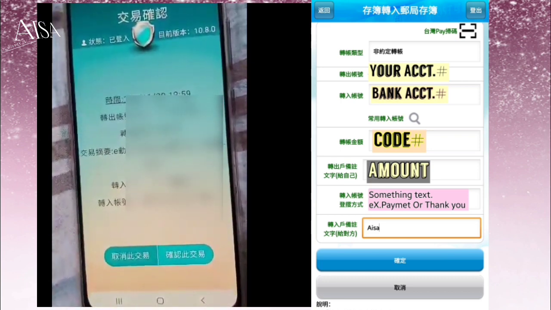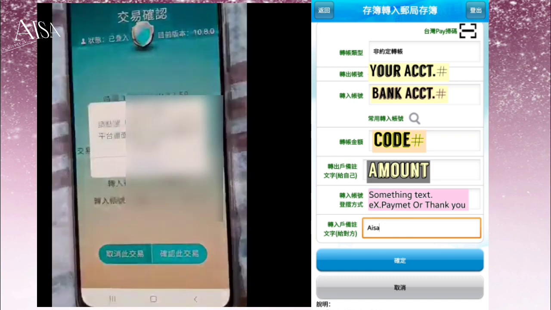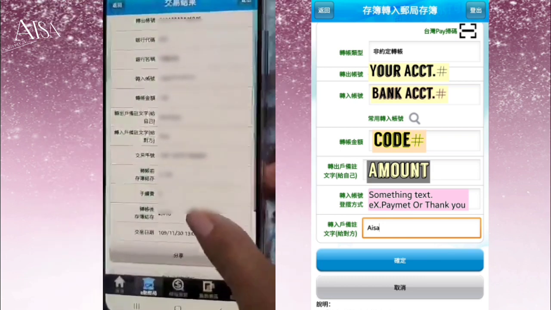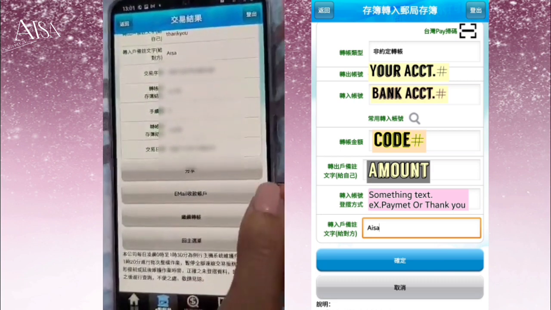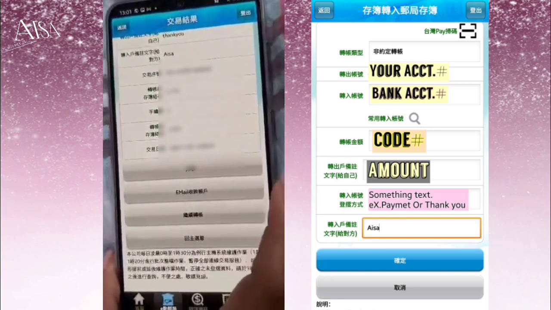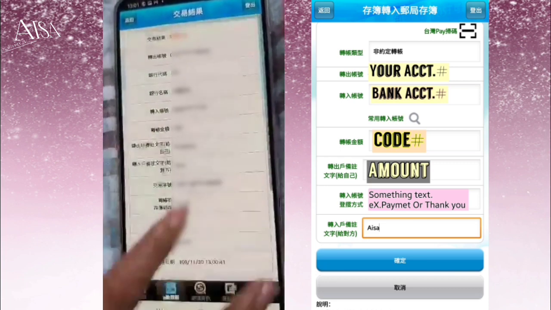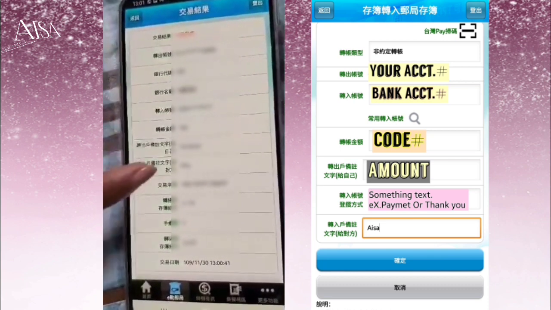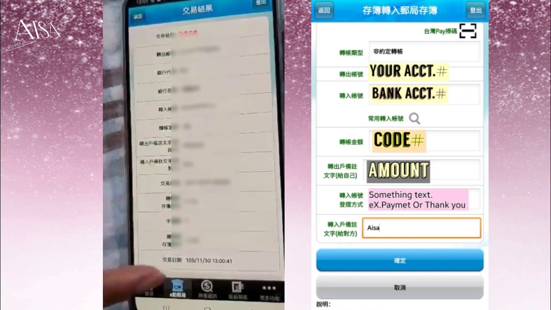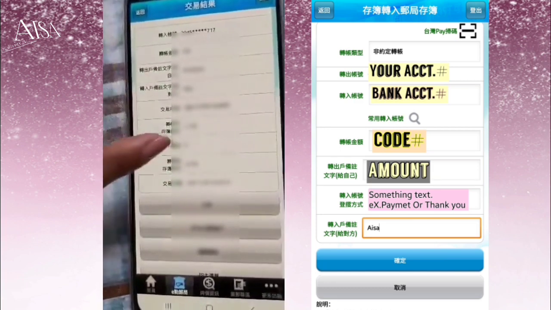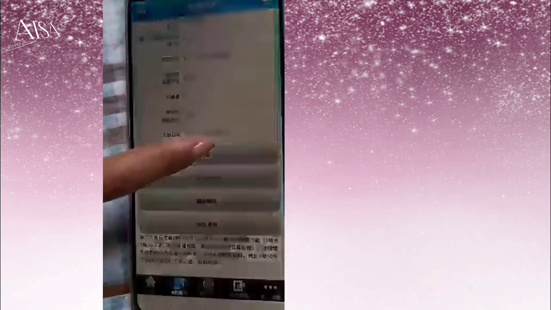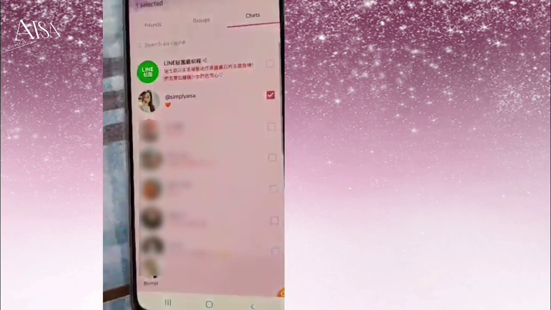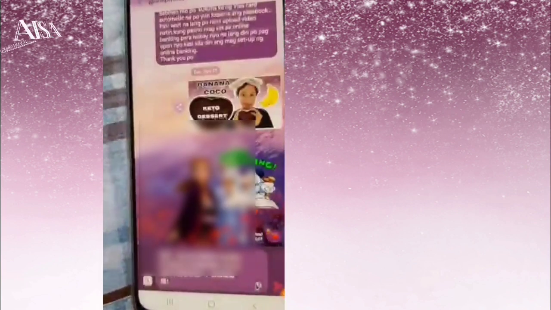Here is the transfer history, 822. This is the history of your transfers. For example, at the top, you can share who you transferred to. There is the history of who you transferred to, and my message, thank you from Aisa Villaganas. And this is the new balance of your Post Office bank account. You can share this anywhere, anytime. For example, here on mine, share.